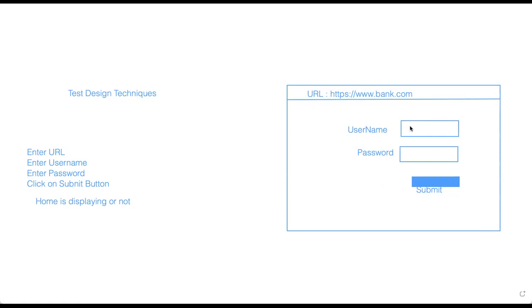Let me give you some examples of when we need to use these techniques. I have a text field like this, and I need to enter a username. As per my requirement, I need to enter a username with a minimum of 4 characters and a maximum of 8 characters only, and I can enter lowercase letters from a to z.